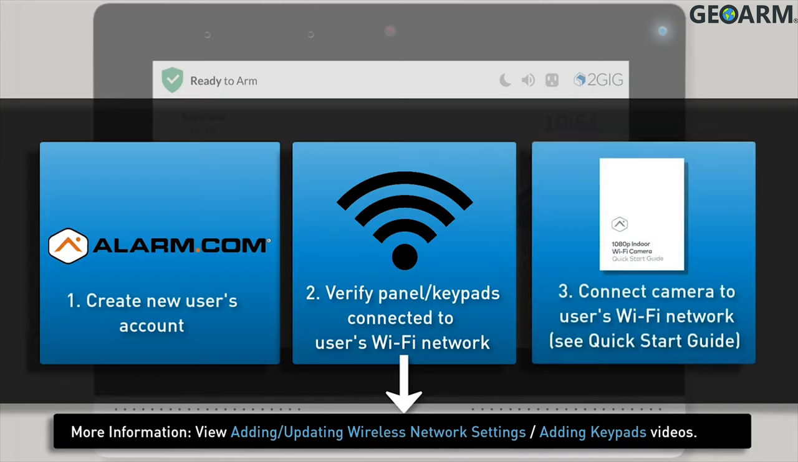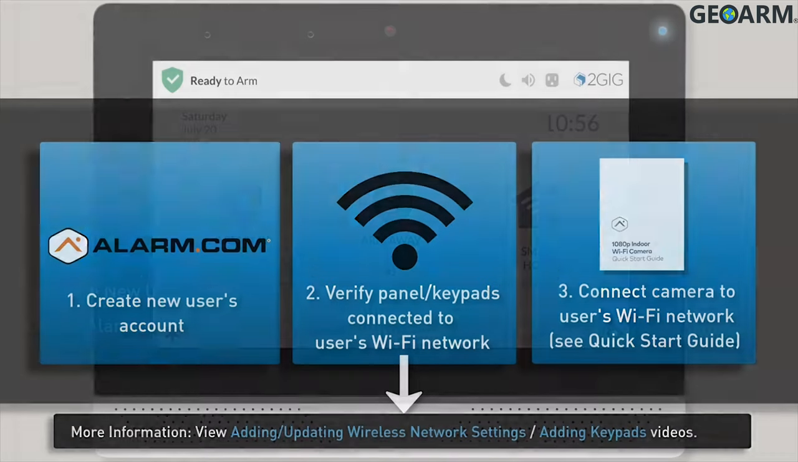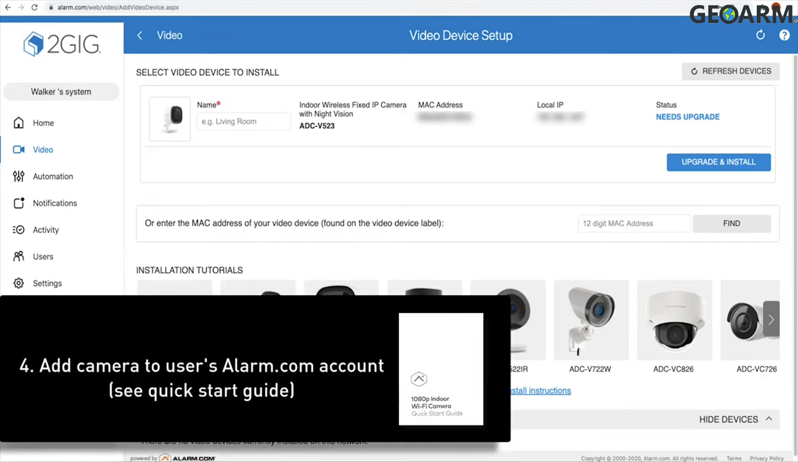Next, follow the instructions listed in the camera's Quick Start Guide to connect the camera to the user's Wi-Fi network, and then add the camera to the user's alarm.com account.